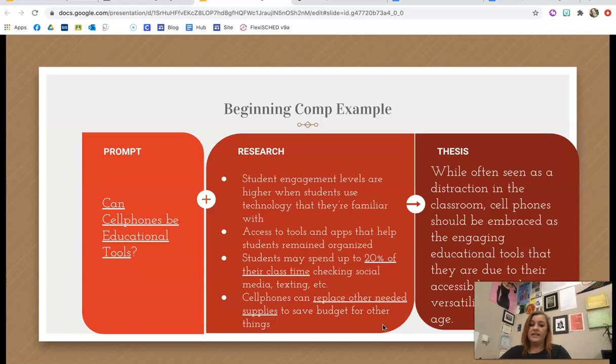So I have given a clear argument. Yes, we should embrace cell phones as an educational tool. I've even given a preview as to the reasons, accessibility and versatility. Now you'll see when I write my outline that my subclaims are going to be much more specific than just they are accessible, they are versatile. However, by keeping it relatively vague here with accessibility and versatility and not the specific examples that you'll later see in my outline, I'm able to really open myself up to a variety of options and ways to use this research that I've found.